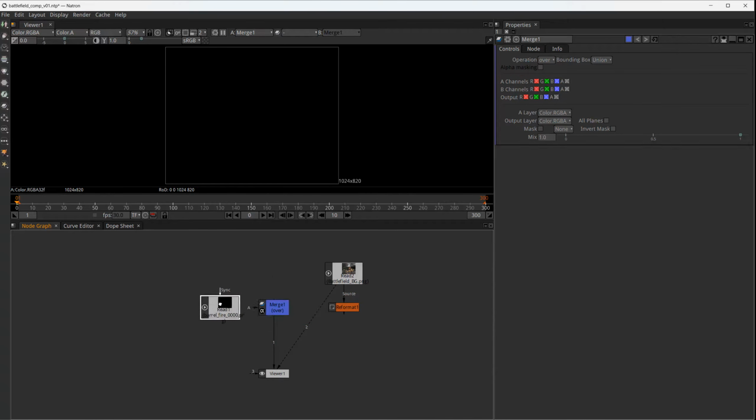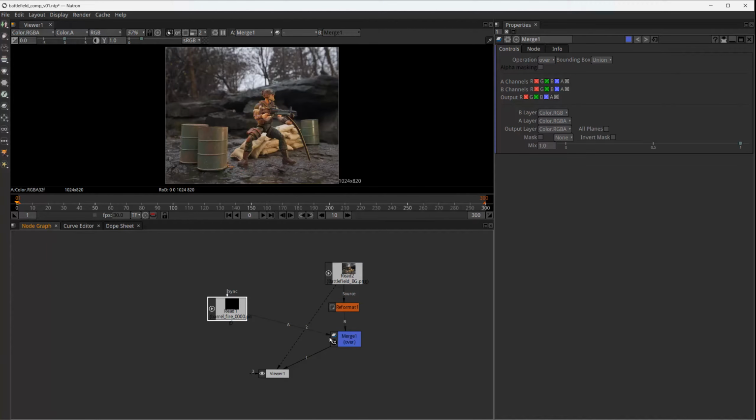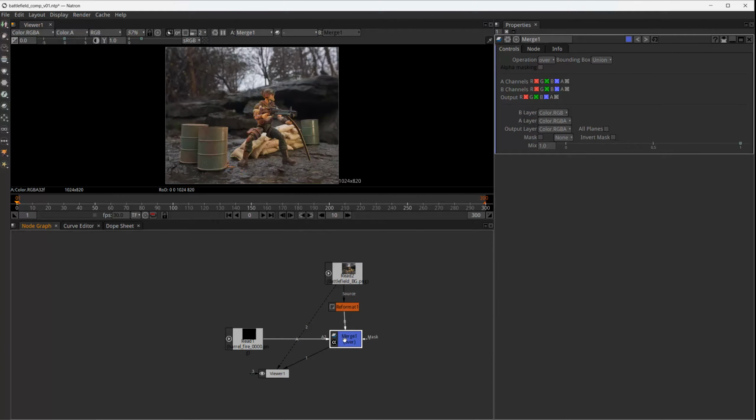So notice how the fire will be connected to the A input, and we have a B input that we can connect to the reformat node. Think of the merge node as the A input being composited over the B input. So let's select the merge node and press 1 to display this on the viewport. We can press play and take a look at the result of this composite. And right out of the bat, this is looking quite nice.